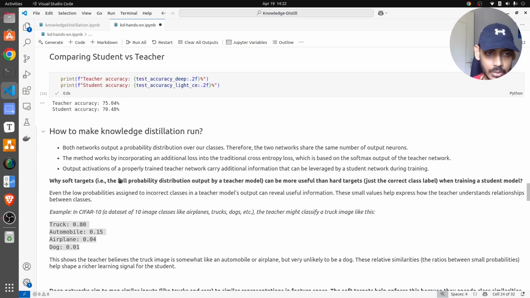Why is softmax, which is the full probability distribution output by a teacher model, more useful than a hard target, such as the class label? Normally, while training the model, we say this specific class is 1 and the other classes are turned into zeros. Mostly that's how classes are represented, which are the hard targets. Instead of that, we'll be using the probability distribution across the classes. For instance, here you can see truck has the probability of 0.8, automobile has 0.15. This is for a specific image. This is the probability score.